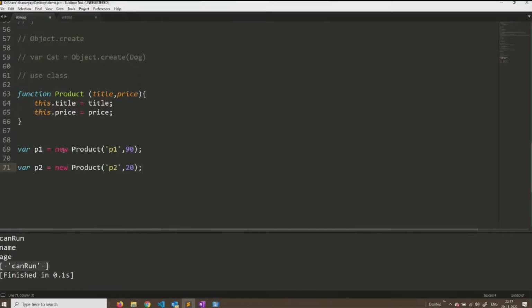Now we are using the constructor invocation pattern here with new, and since we are using the constructor invocation pattern right here in the function Product, the value of this is the newly created object, and in the newly created object we are adding two properties, title and price. In the constructor invocation pattern, Product always returns the newly created object. So that newly created object is assigned to p1 and p2. And this is the fourth way of creating an object.